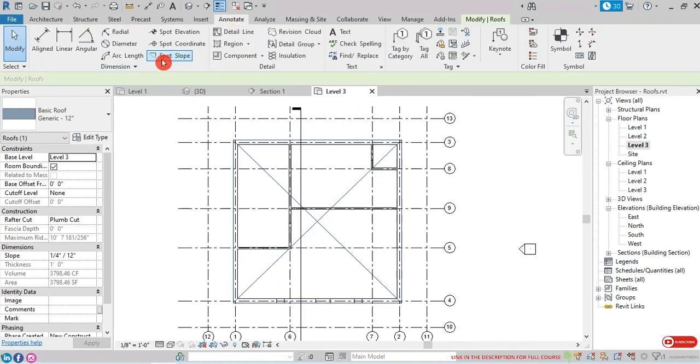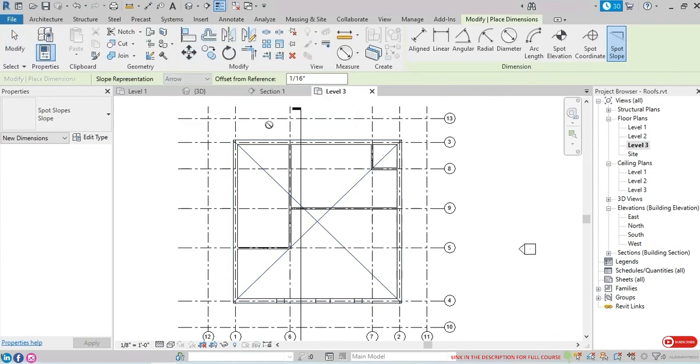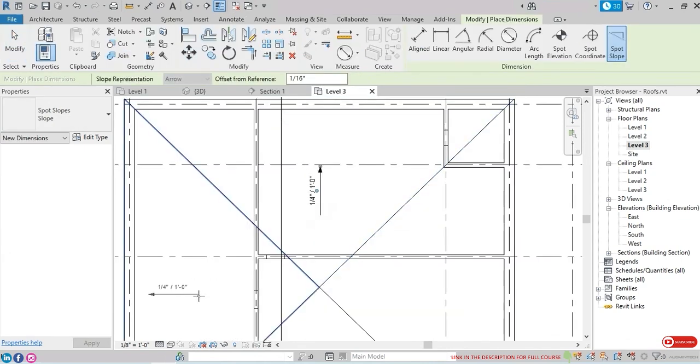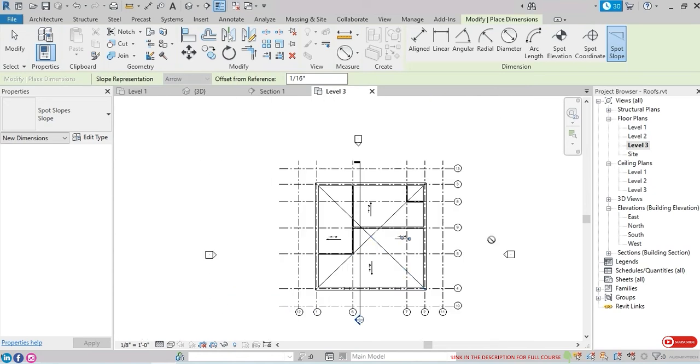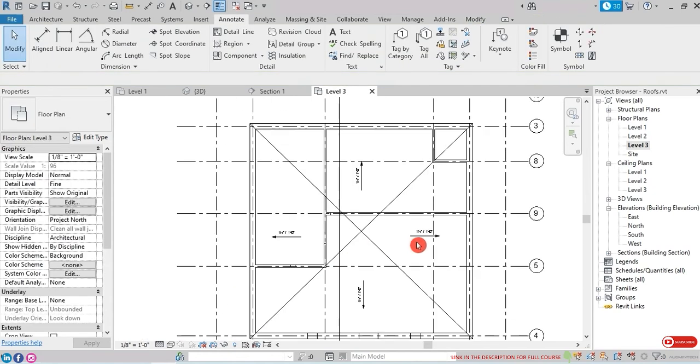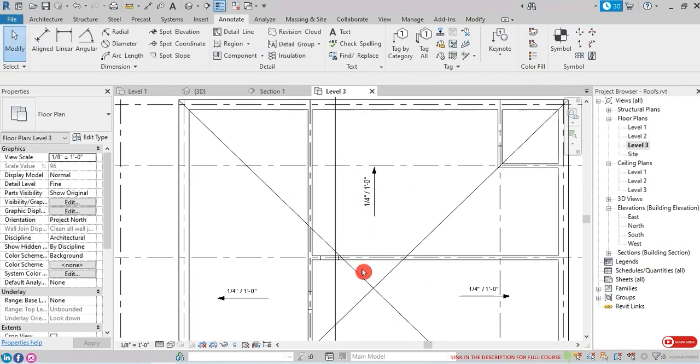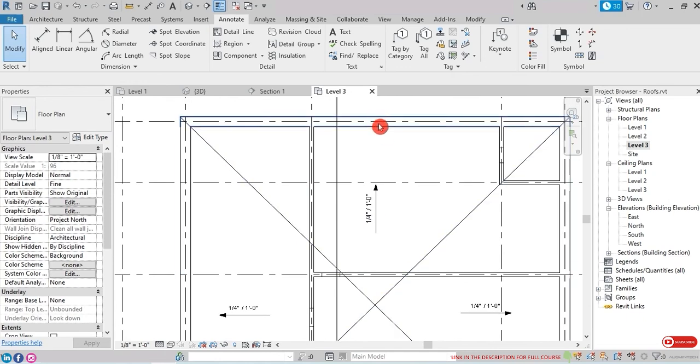Go to the Annotate tab. Under the Dimensions we have the Spot Slope option here. Just click and place it, so it will show the value of our slope as well as the direction towards which this slope will go. Here we can see that this part of our roof has the slope 1 by 4 inches, and the direction of the slope is towards the exterior side of our wall, that is this wall.